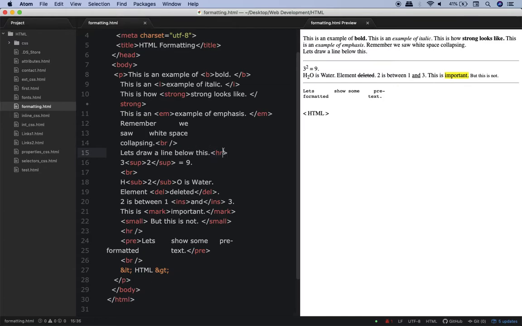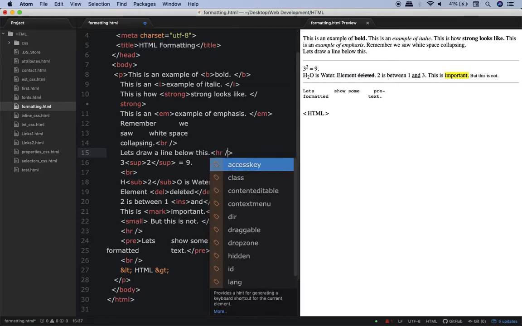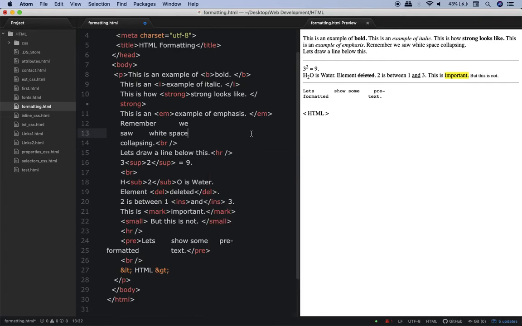So I could have written HR like this also. It does not make a difference. All right. Now HR stands for horizontal rules. I repeat, it stands for horizontal rules. You will tell me what is this horizontal rules? Very simple. So when you give HR, it will draw a line. So see over here, you see a line because of HR.